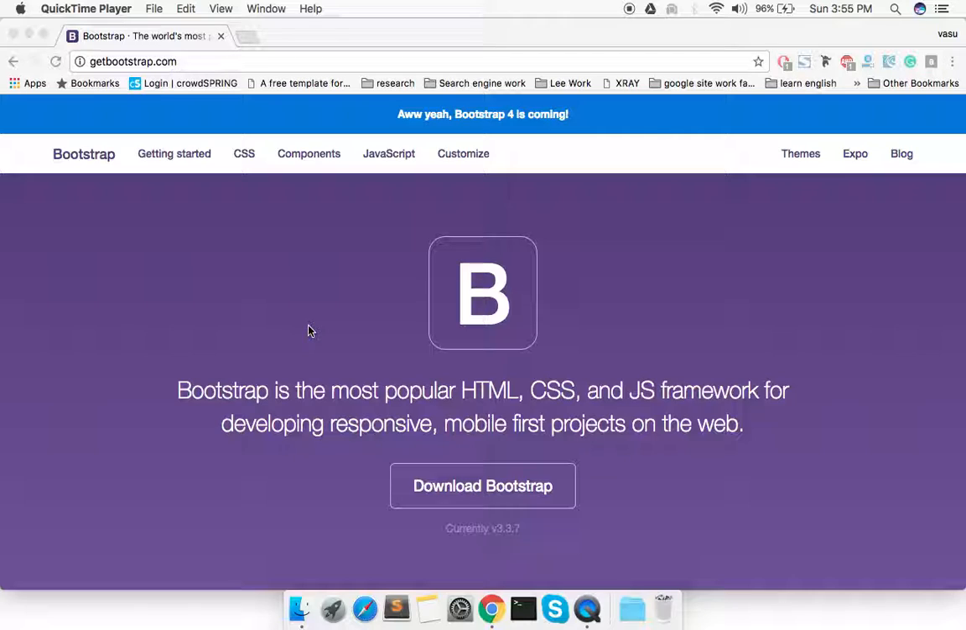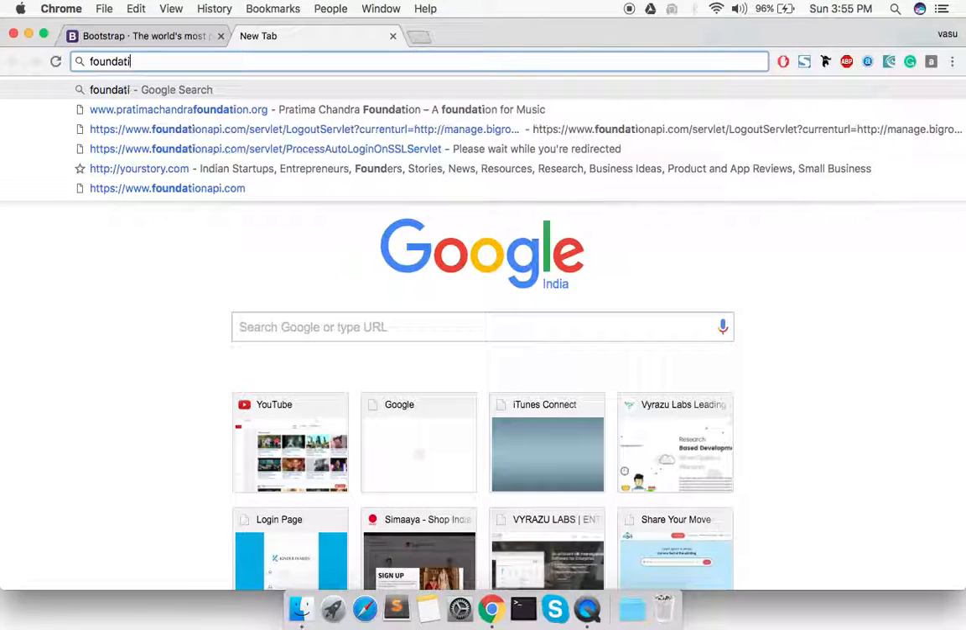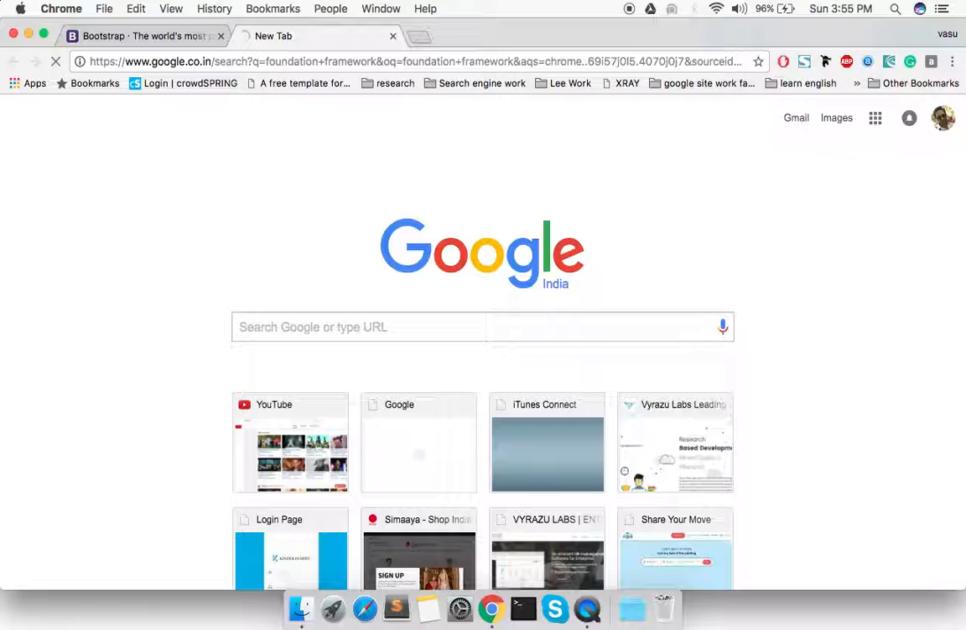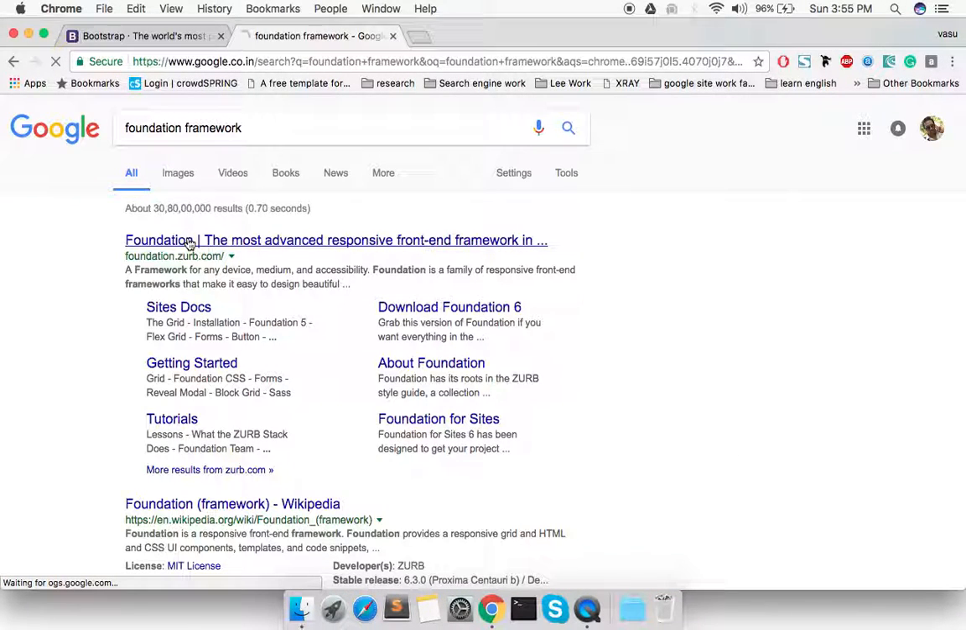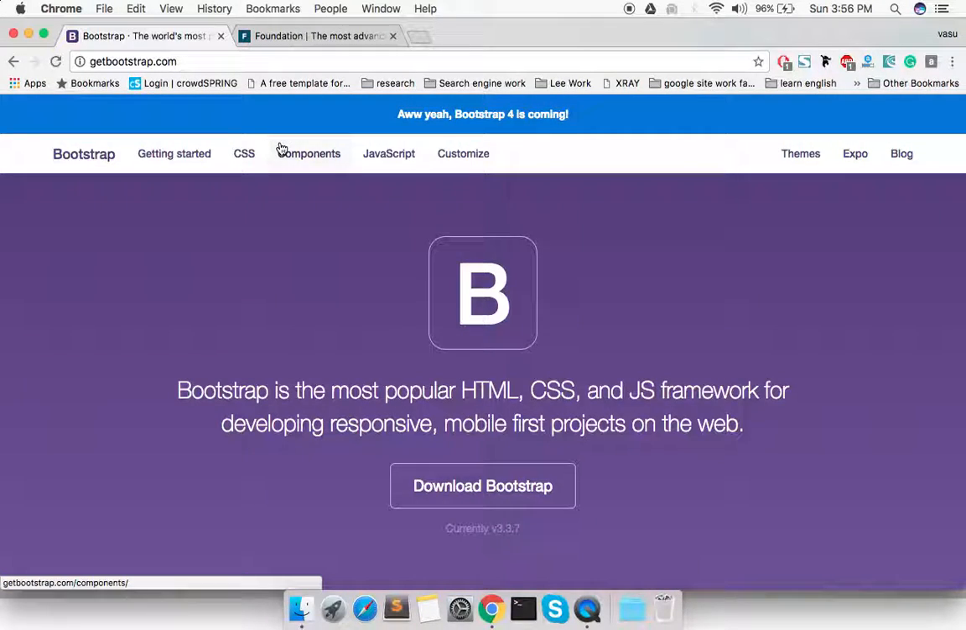I'll show you how you can design using Bootstrap, and if you want to learn more about different frameworks, I'm going to share one of them, which we call the Foundation Framework. Foundation Framework also allows you to design responsive front-end websites, and this is a great framework. Trust me, this one is also a great framework. So if you want, you can learn this too. And eventually, if you learn Bootstrap, you can easily understand this Foundation Framework.